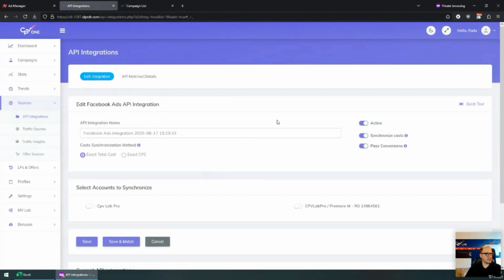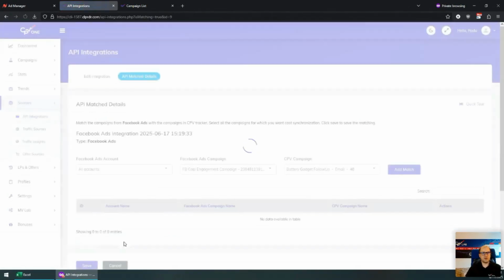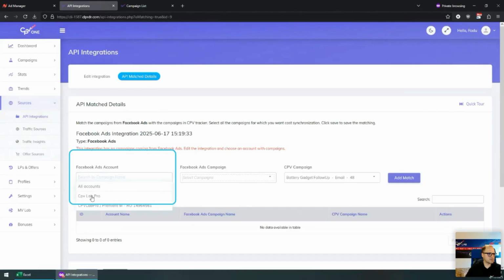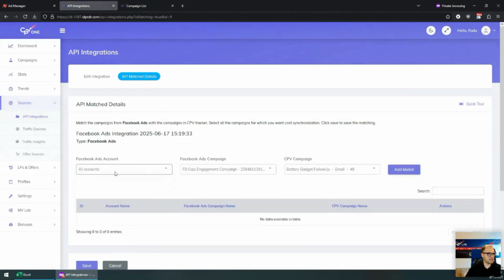Once we have added here the API integration, I will select the accounts that I want to synchronize, because inside a Facebook account you can have multiple accounts managed. I will select both accounts, and then I will choose Save and Match. This will take me to the match page. I can filter by account from here, or I can leave all accounts selected.